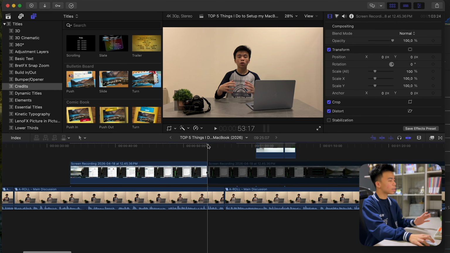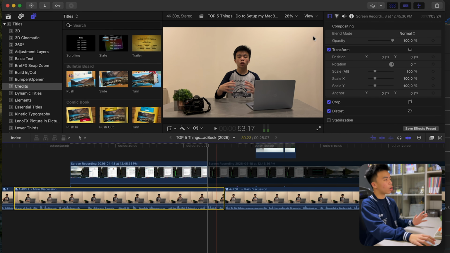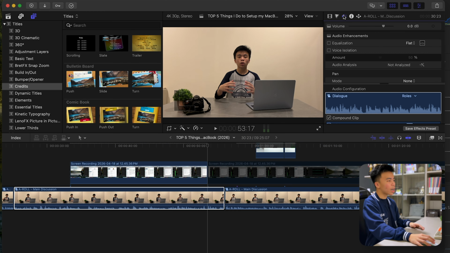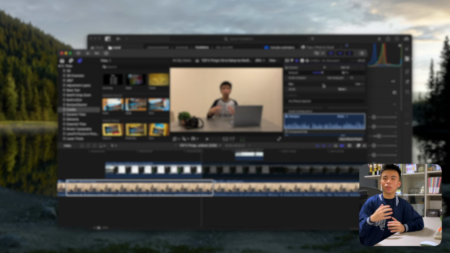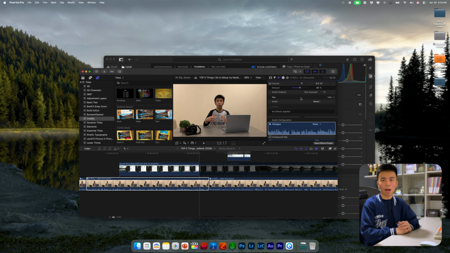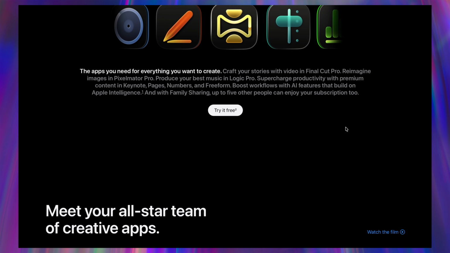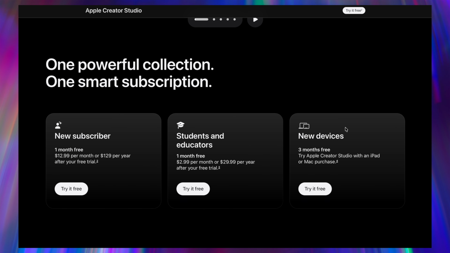I can modify things like the color grading or the audio, even with built-in tools like voice isolation. This is a very quick app to edit with, and I don't need a steep learning curve to use it. It's really great. And with the Apple Creator Studio subscription at $13 a month, it makes an editing app more accessible than ever. So those are my top apps when using a Mac.